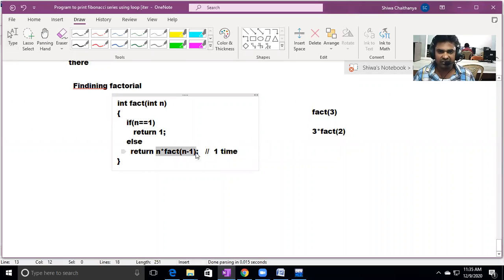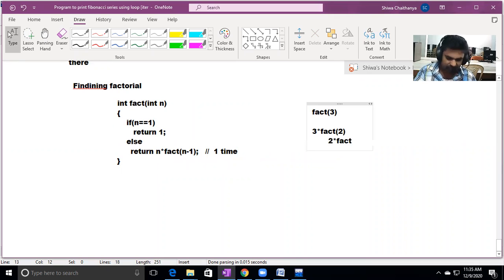Condition false. It evaluates this one, it executes this one. So 3 into fact of 2. This fact of 2 value will become 2 into fact of 1. This fact of 1 value will become 1 now. In front of that 2 is there, and in front of that 3 is there. So now it calculates it.